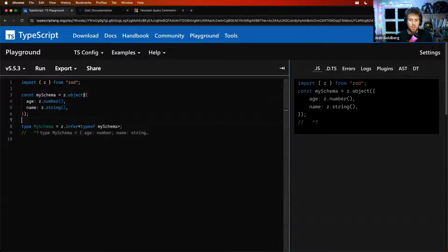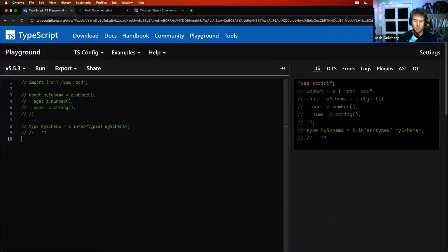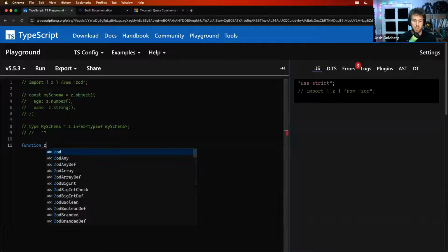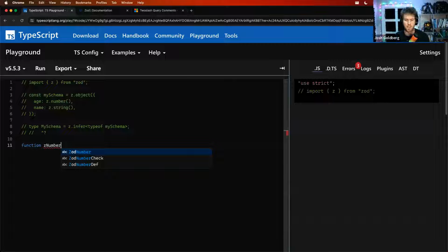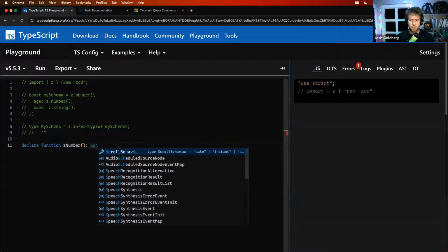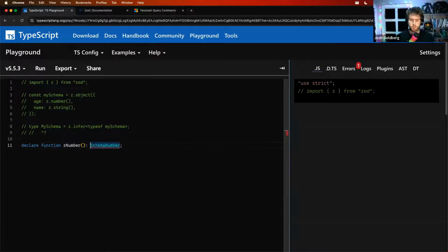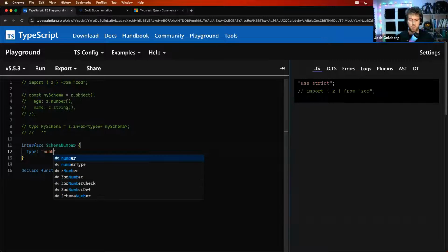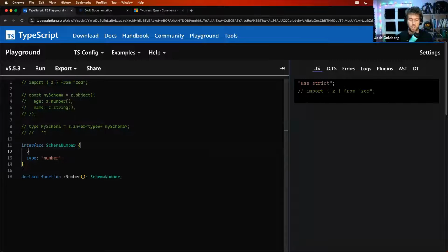Let's say that you wanted to make your own Zod. Let's say you wanted to make a function z.number. I'm just going to use flat functions, not namespace stuff here. I'm not going to show the implementation because we're just working in the type system. I'm going to say z.number creates schema number. And the way you might represent that in your data shape is type number.